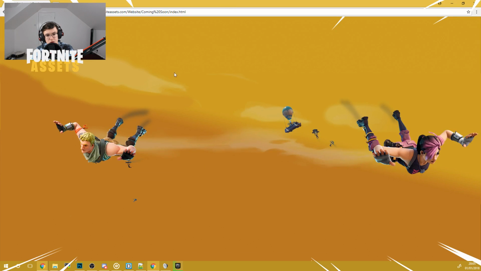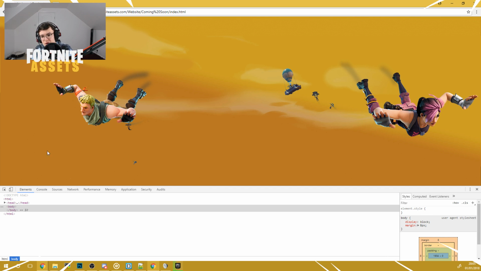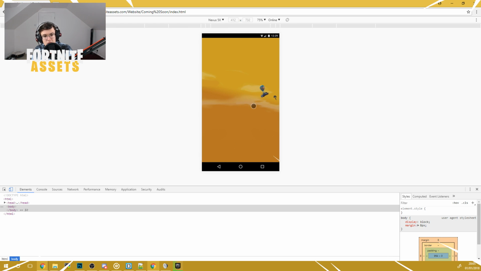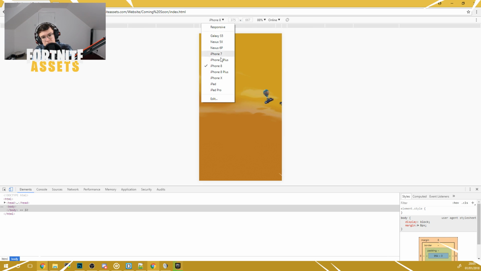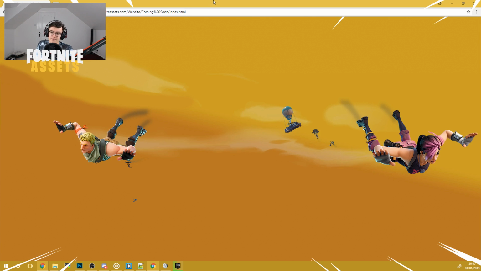Actually, the thing with developer tools in here. So yeah, that's the sort of thing you'd get with this one. The Nexus, iPhone 8, iPhone X as well. Interesting.